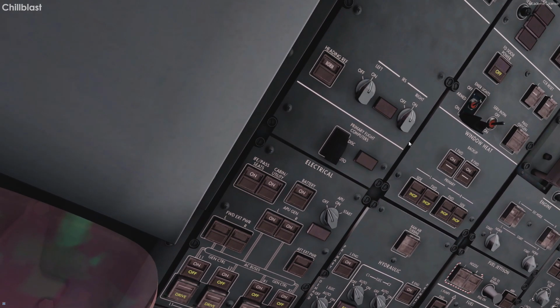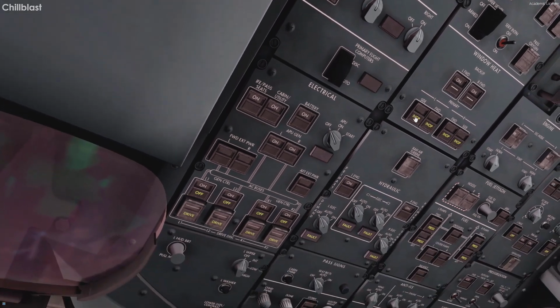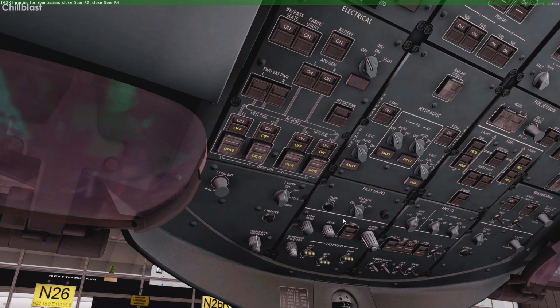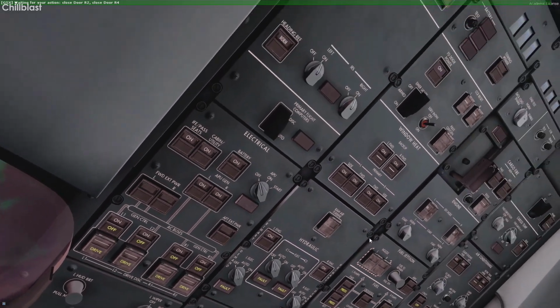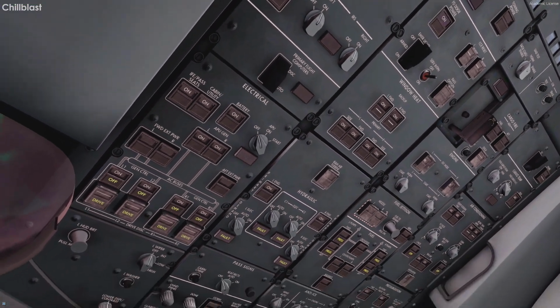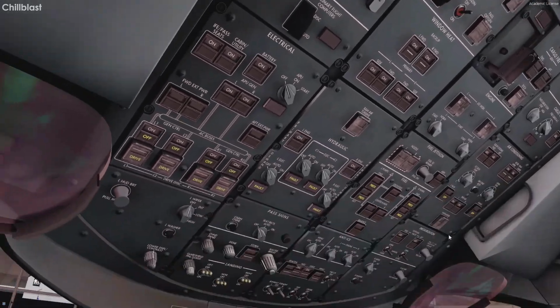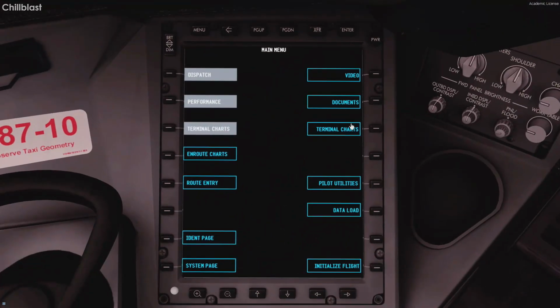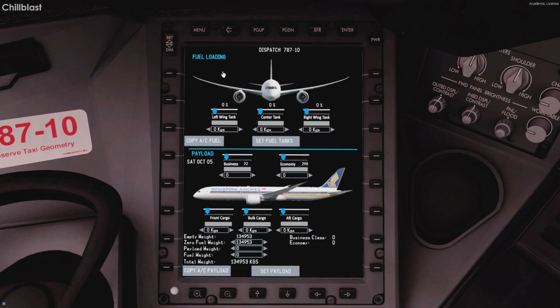Anyway, IRSs, those can go on, flight deck door power on, emergency lights can be armed, window heats on, hydraulics can stay off, seatbelts can stay off for now. We're going to need to go close up these doors. This is looking all good on this side, and packs to auto. Going up to the EFB, with the dispatch, like so.